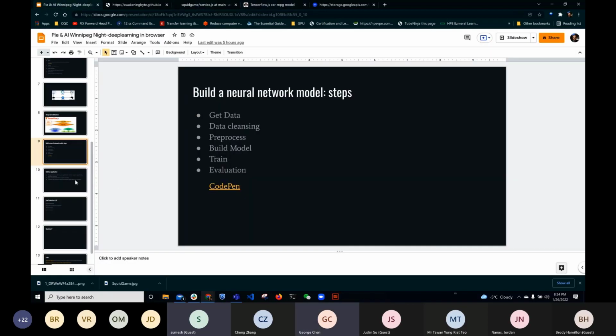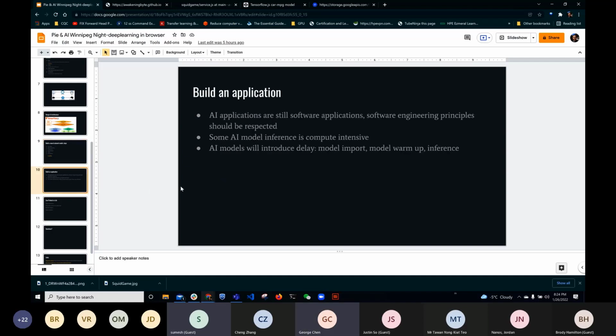So we don't have much time to spend on this part. It's already 24. So let's get back to building applications.